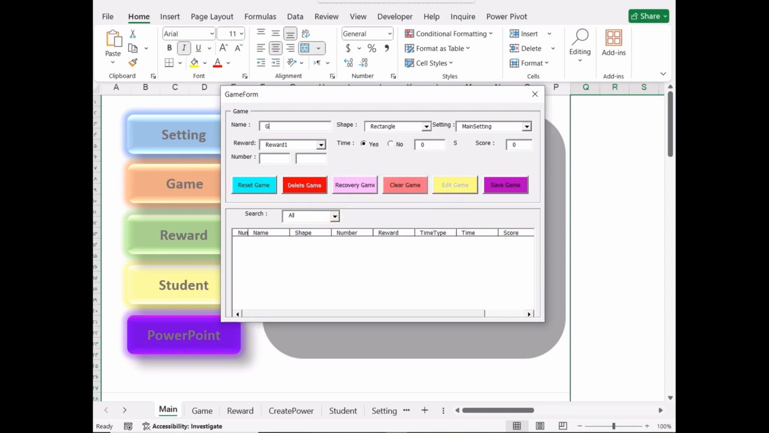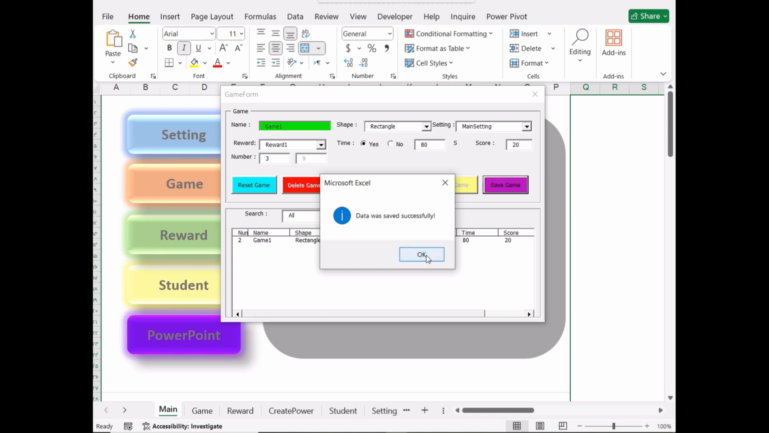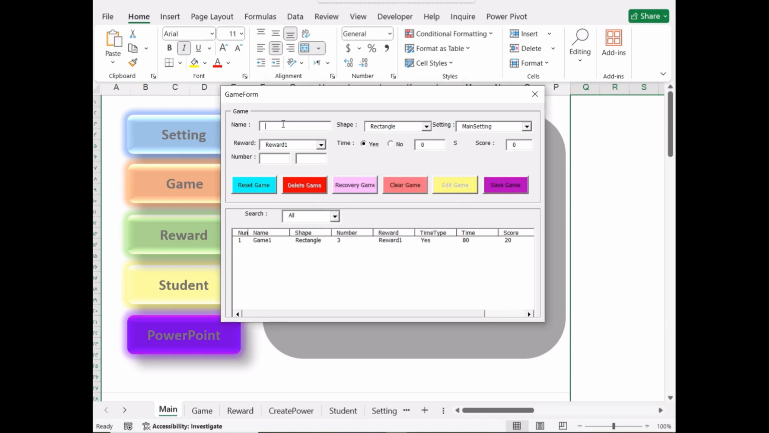Example 1. I choose the name Game 1. I select Main Settings as the settings. I choose Reward 1 as the reward. I set the timer to yes and consider 80 seconds. I set the score to 20 points. I set the number to 3. Finally, after entering all the data, click Save.